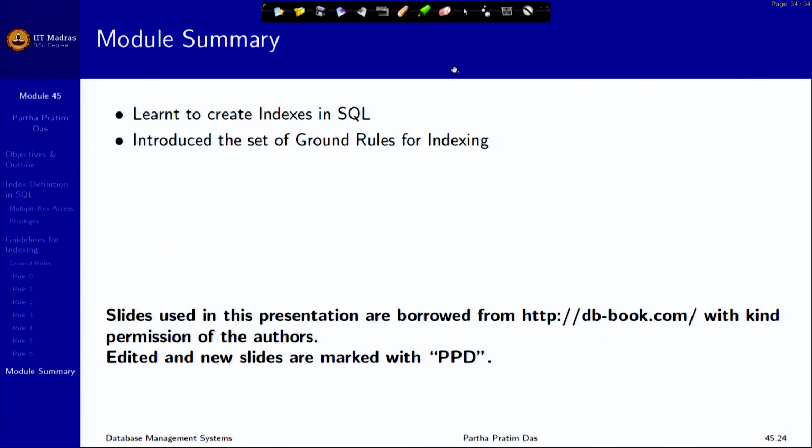So this brings us to the end of this module. We have now closed our study on indexing. We have learned how to create indexes of various types in SQL and what the ground rules and guidelines for indexing are. Thank you very much for your attention, and we will meet in the next module.